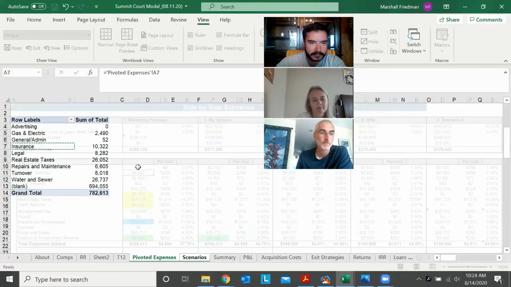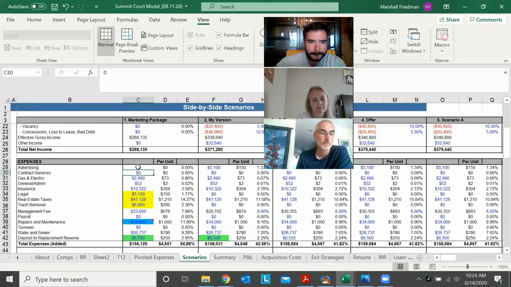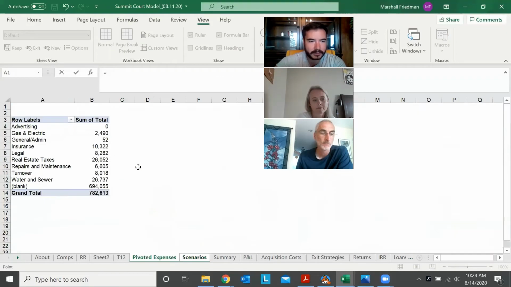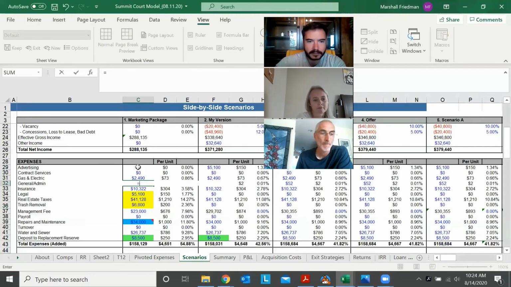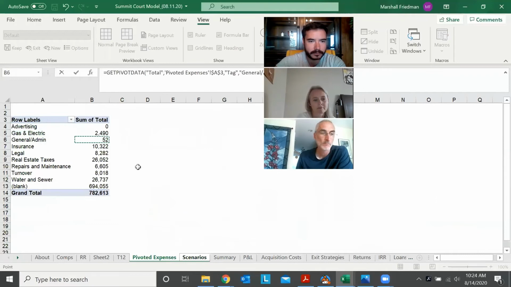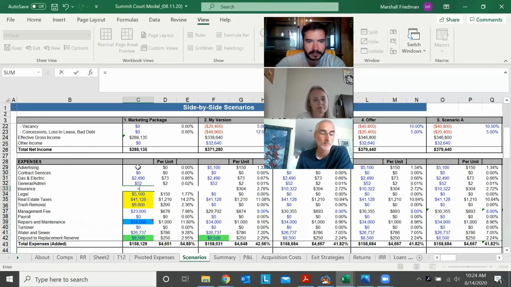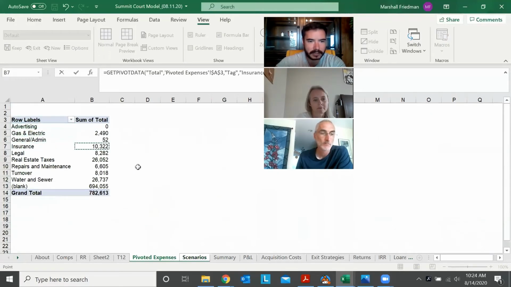We don't have any, so we're going to leave that as 0. Gas and electric, we are going to put that here. General and admin, we're going to put that there. Insurance, we are going to put that here.